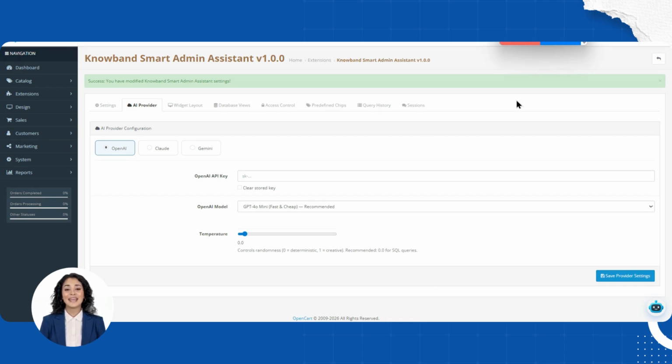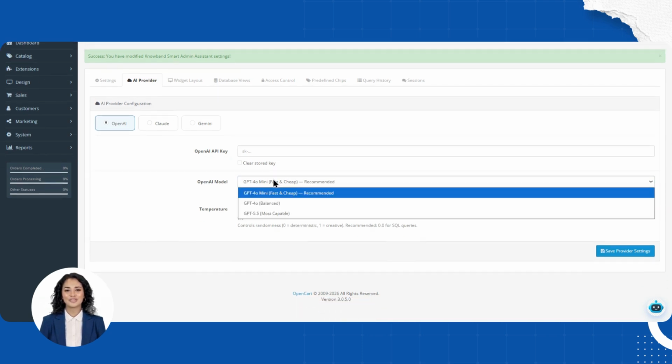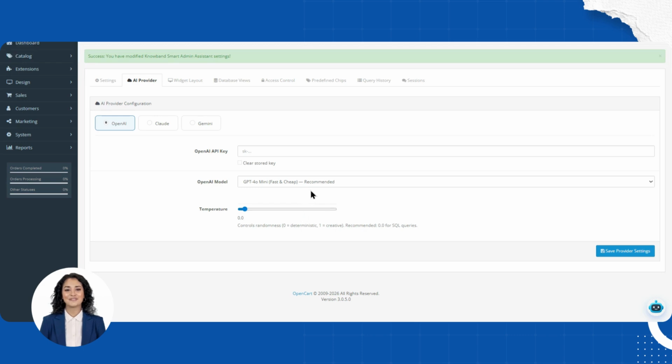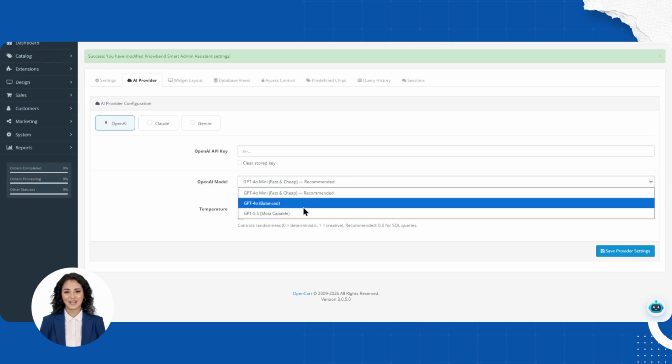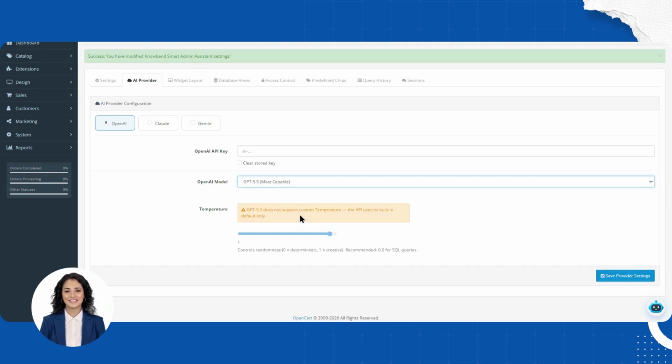But you need the API key to enable the functionality of this AI assistant. So, you will add your API key here, and then you will choose the selected modules. You will add the temperature. Please note that we have added a GPT 5.5 for this. There we have the temperature of 1. So this is how it works.